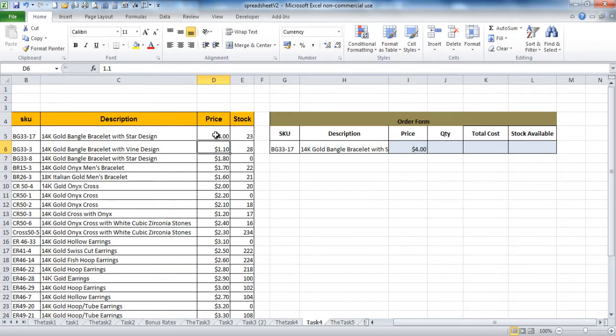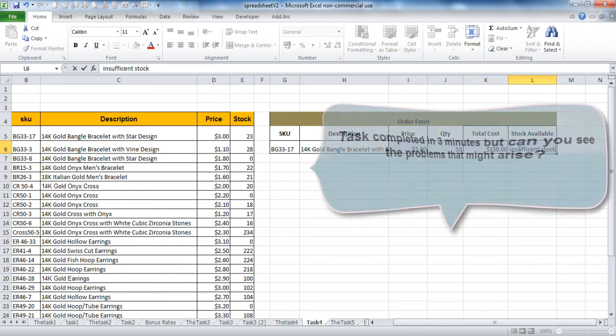Let's say the customer wants to buy 50 of them. In cell K6, I will create a formula to work out the total cost, so I will type equal, click the cell with the price here, and multiply it by the quantity here in J6. Now the stock. I'm going to just check the existing stock for this product in my list, and we have 23 in stock. He wants 50, so I'm just going to type insufficient stock. Right, that looks okay.